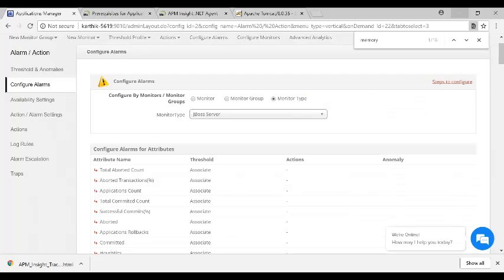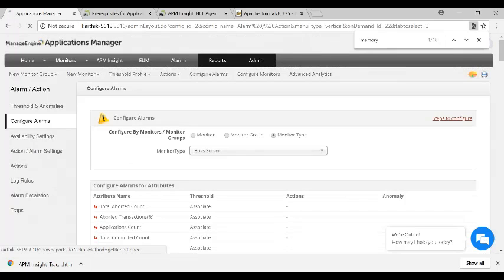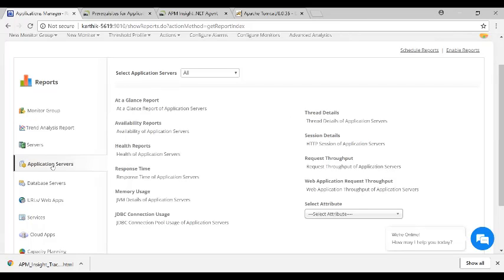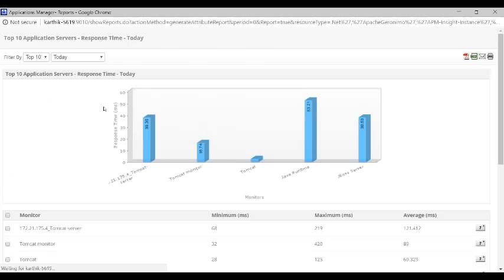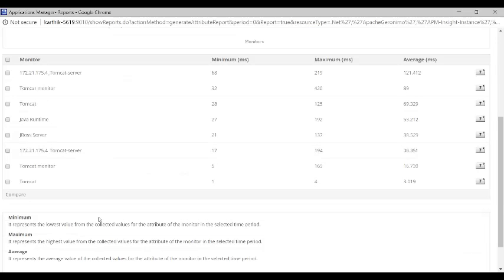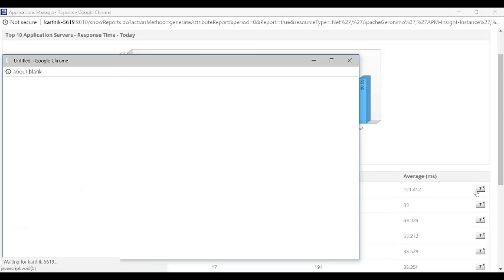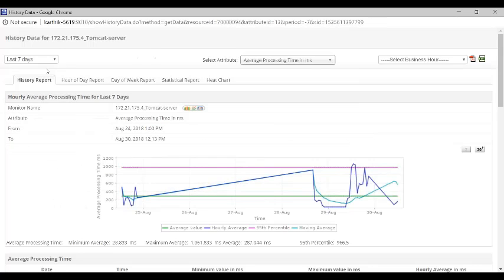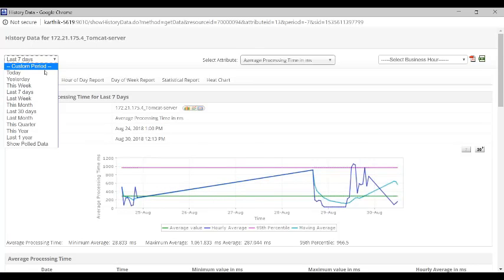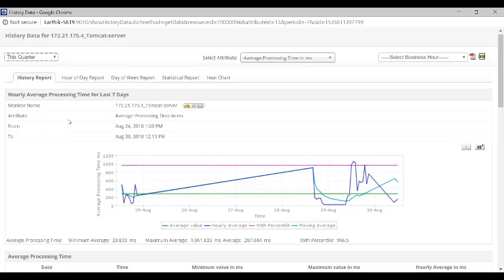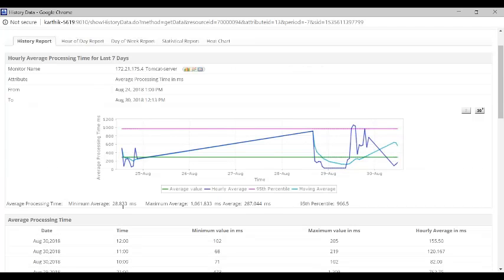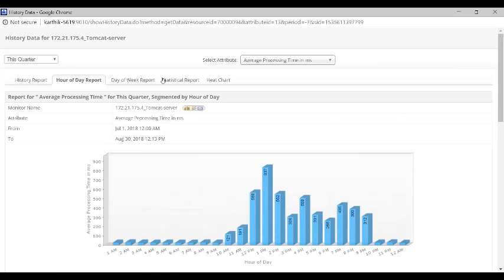So in the product UI, when we go to the report section, we have the reports available for application servers over here, and I can select any report for which a trend would be there. So this response time report shows the current response time of all my applications, and the trend of that particular monitor will be shown over here. This by default shows the last 7 days, and I can switch to a custom period, or I can see the last month or this quarterly report as well. So an individual day-wise report would be there, and the hour of day and day of week reports.